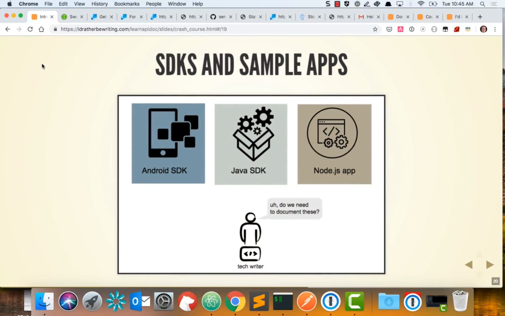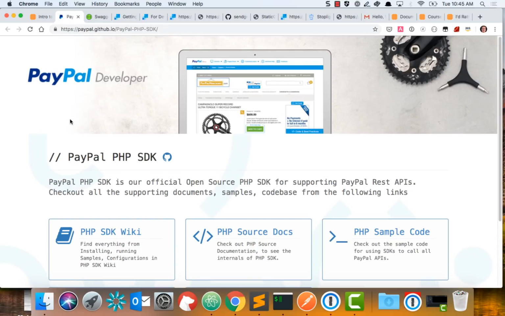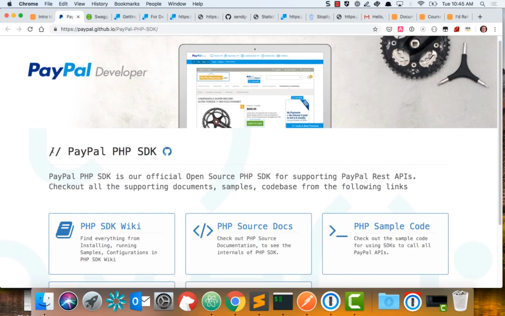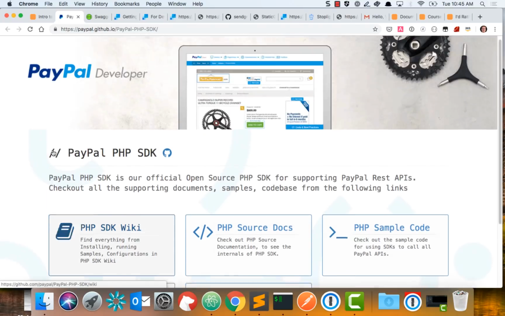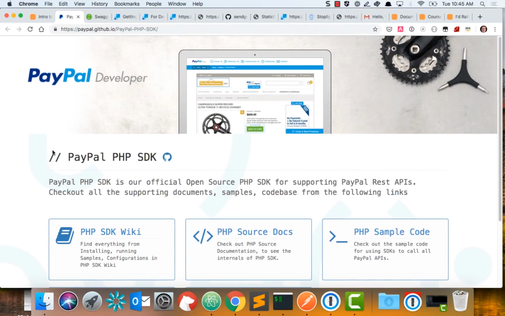SDKs and sample apps are a huge part of API docs that is often the most difficult. I have a quick example here from PayPal. Here's the PayPal PHP SDK. So if you wanted to incorporate like PayPal buttons on your website, and your website's powered by PHP, they give you all kinds of information, sample code, PHP specific docs about how to do that on your PHP site, and they have this for a number of other languages too.